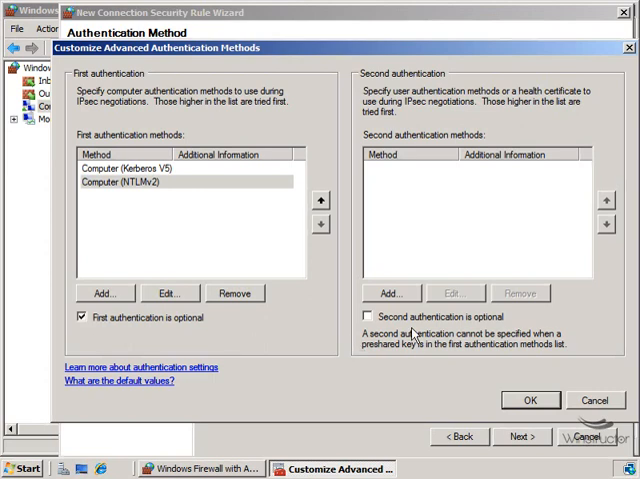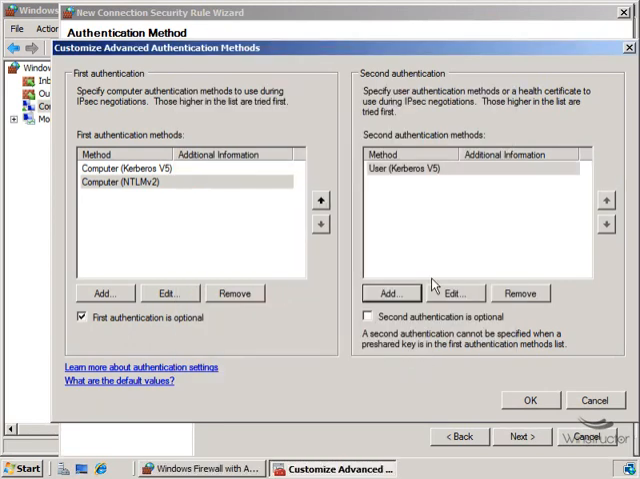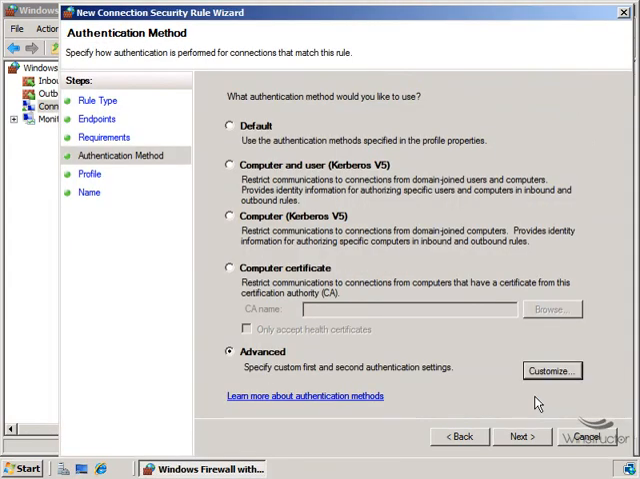But on the second authentication method on this side of the window, the process is the same. However, here we're concerned with user authentication. So we'll click Add here, and again we've got the same options pretty much, except these pertain to users and not computers. Alright, now once you've made your selections, we'll simply click OK, and we're ready to go.